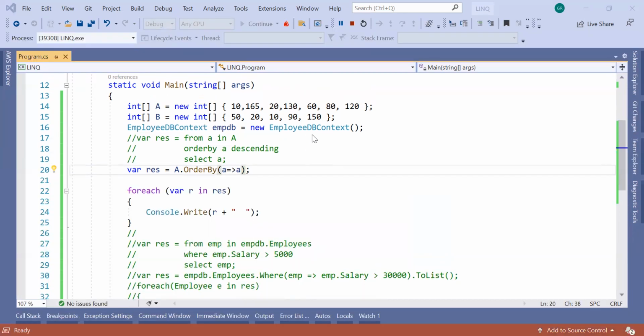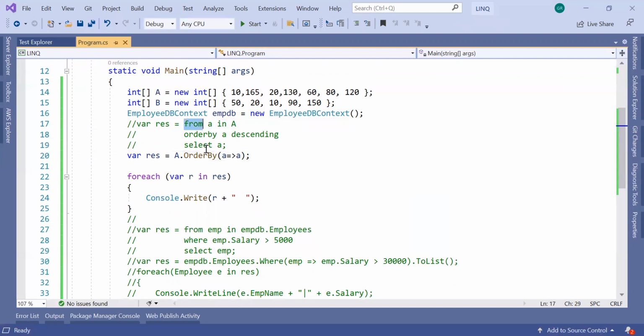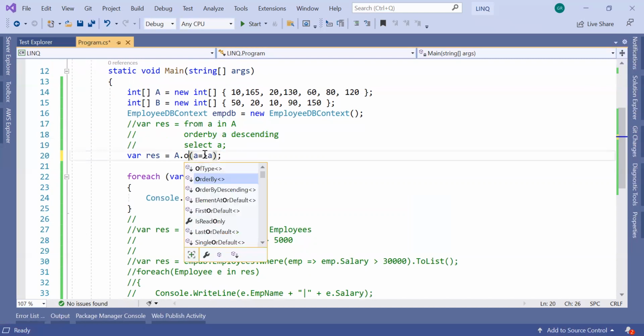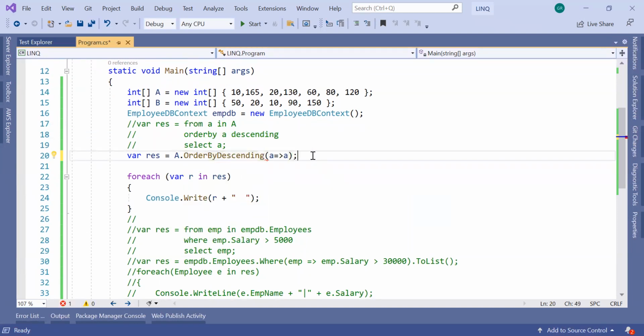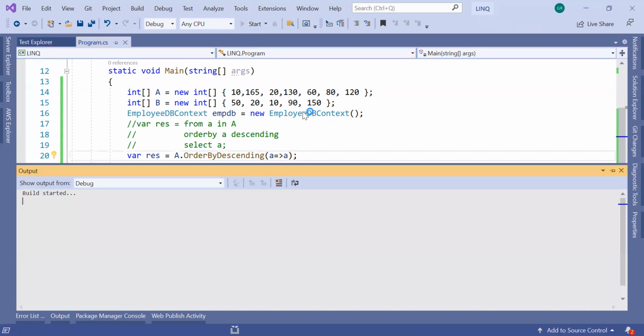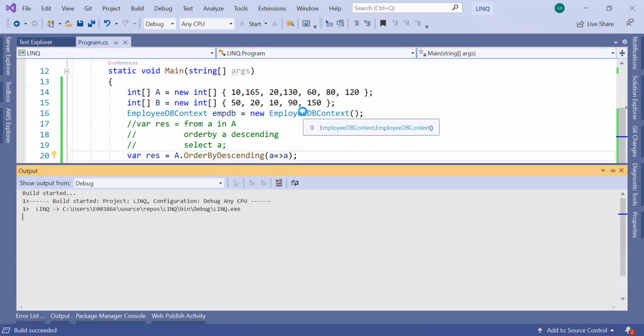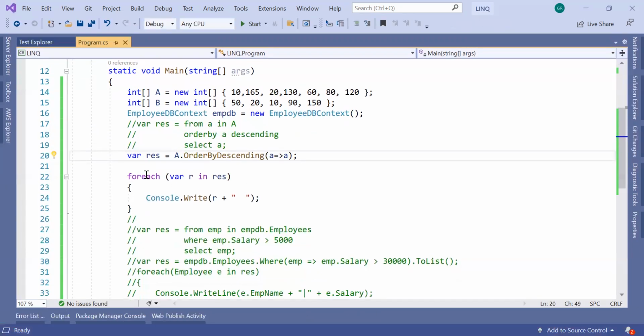Just compare the number of lines of code from here to here. Here we wrote 3 lines of code, but here we have finished it through only 1 line of code. Next, order by descending. Now it will arrange your data in descending order. Perfect. Next, group by.